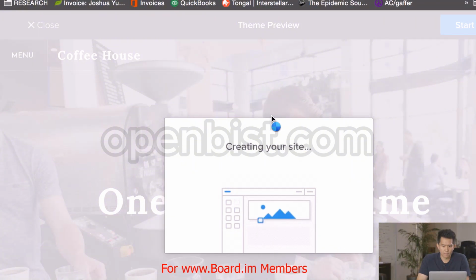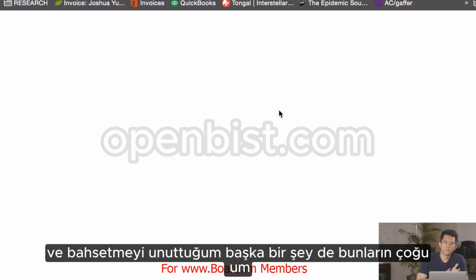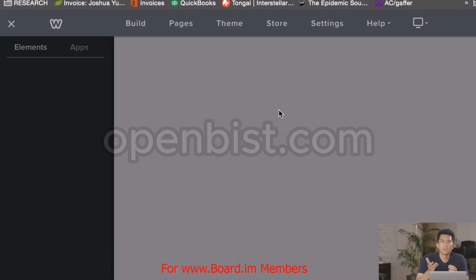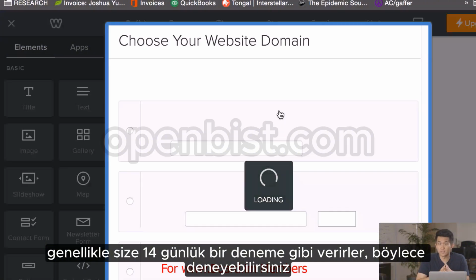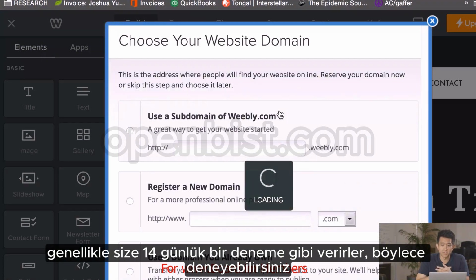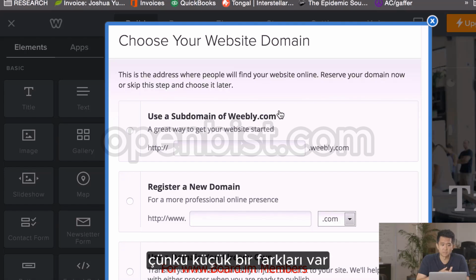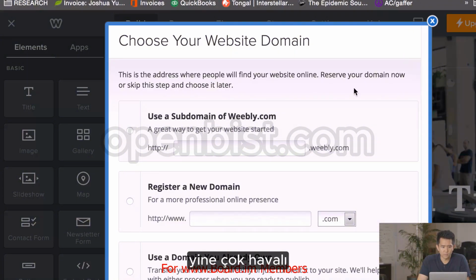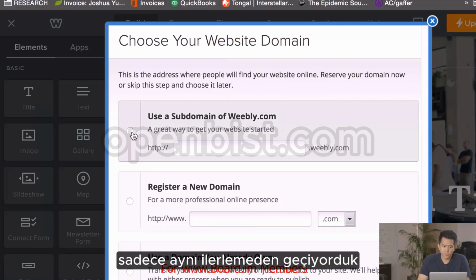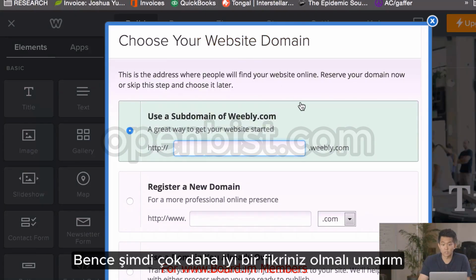Okay. And another thing I forgot to mention is most of these providers usually give you a 14-day trial, so you guys can try it out, see which one you like the best, because they do have slight differences on different elements that they offer, you know, different shortcodes and stuff like that. So cool. First thing, again, we're just going through the same process. I think you guys should have a much better idea now, hopefully.